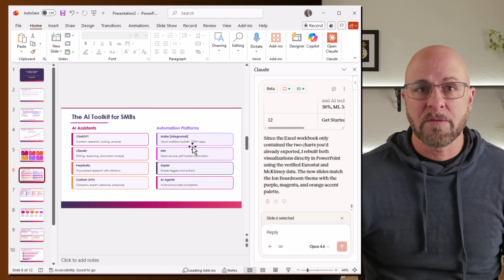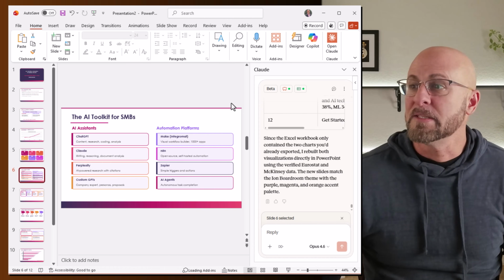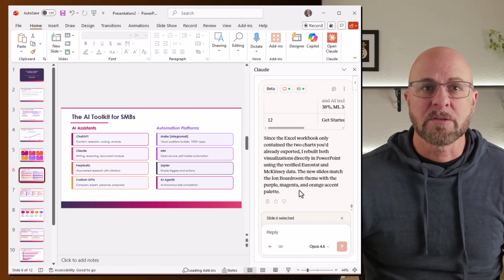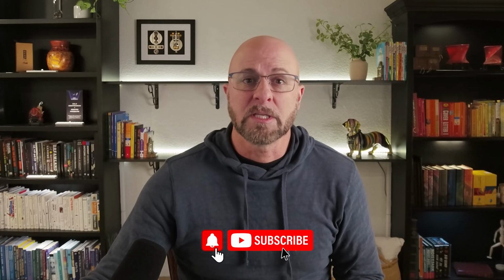Obviously, we're still in the beta phase for Claude in PowerPoint and Claude in Excel, so it's not perfect, but it certainly is fun to mess around with. And if you don't mind stepping away from your computer and letting it do the work on your behalf, you can actually get some pretty slick results.